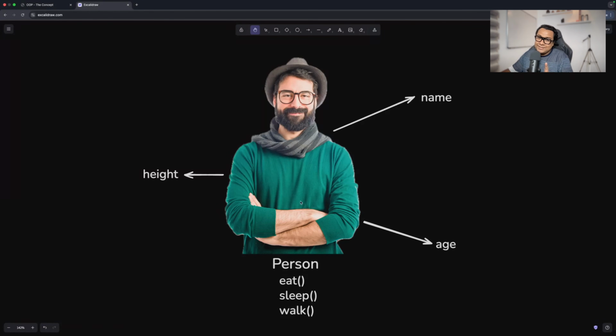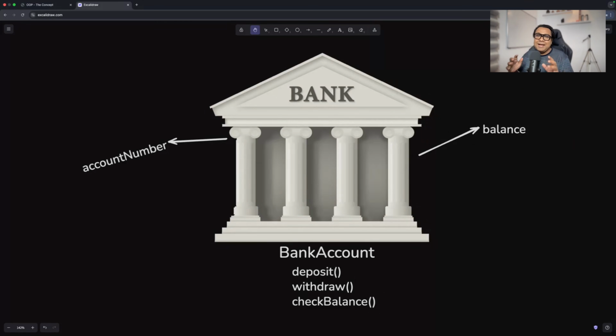Let's take one more last example, an example of a bank account. What are the properties a bank account can have? It can have an account number. It's a unique account number using which you can identify an account. Your account can have a balance, right? You have this much money left. So these are the properties, state, and attributes of a thing called a bank account.